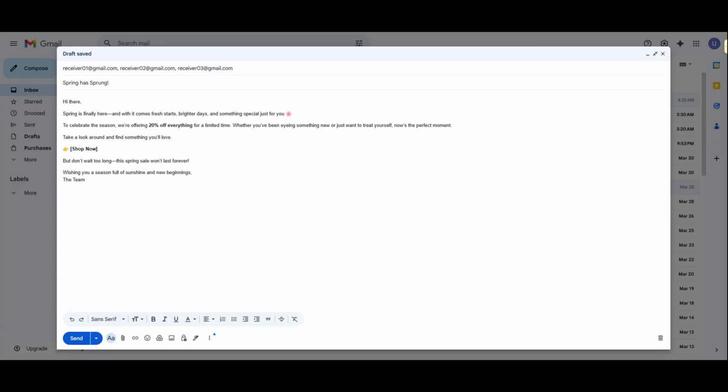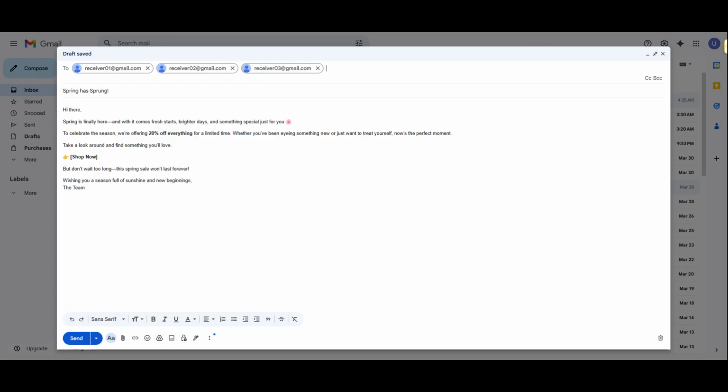After that, review the broadcast one more time. Make sure the formatting looks good, the link or button works properly, and the message clearly matches the offer you're promoting. This final check is important because it helps prevent mistakes before you send it out. When everything looks right, click Send in the top right corner to deliver the broadcast email to your list.